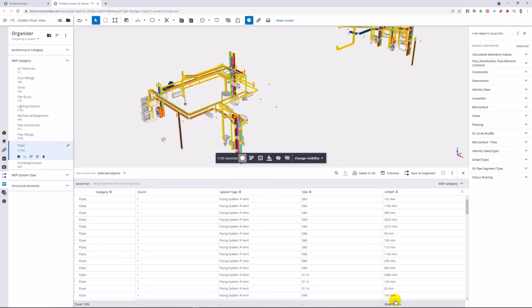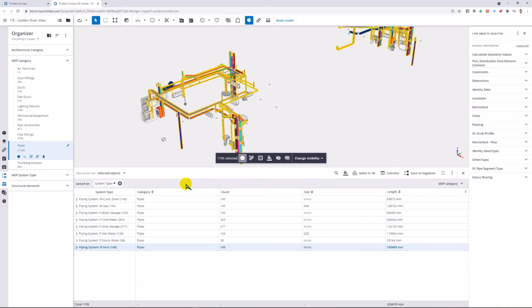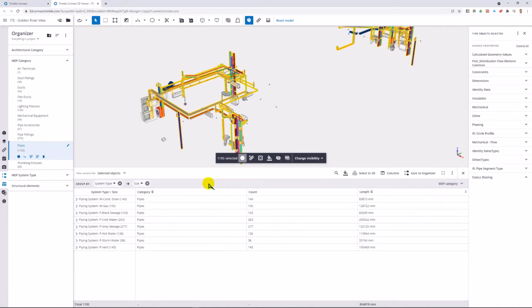To break down the quantity as well as the length, drag the system type classification. From here, you will get the length according to the system type and sizes. Yeah, you can also choose sizes as well.